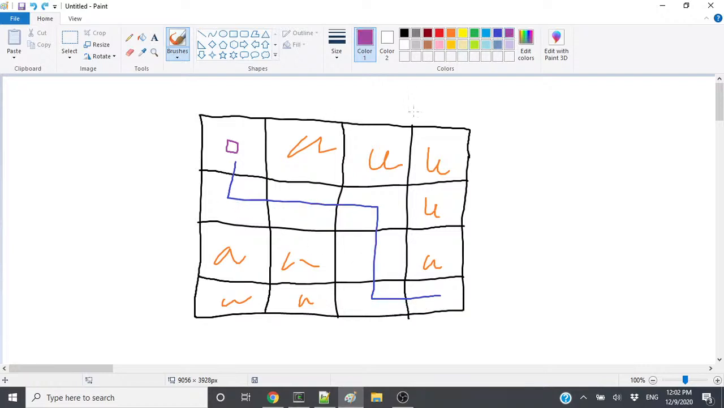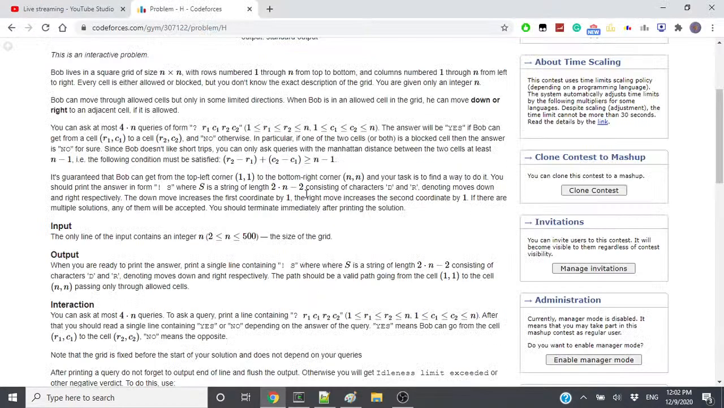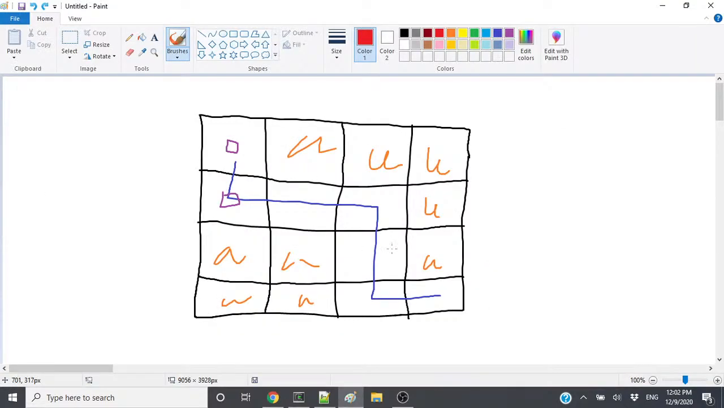From here, now that we move ourselves to here, we can do the same thing. We can ask here, and we can ask here. Now, the problem is we do have this constraint on Manhattan distance, which means that at a certain point, we won't be able to ask the queries anymore. Just because there's no way to do anything.